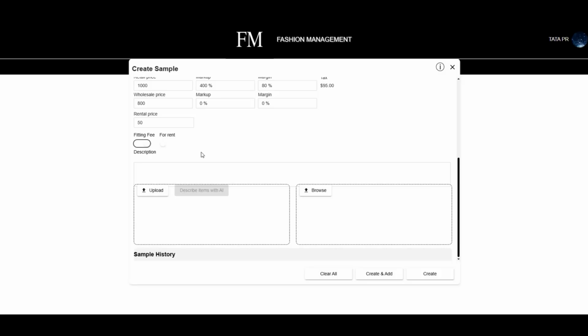If you want the sample you add to the rental to be available for rent, click on the For Rent feature. Note that this feature must be enabled for items to be included in the rental sample list. Otherwise, the added item will only be available in the general list of samples. If you want to write a description for an item, type the item description text in the appropriate field.